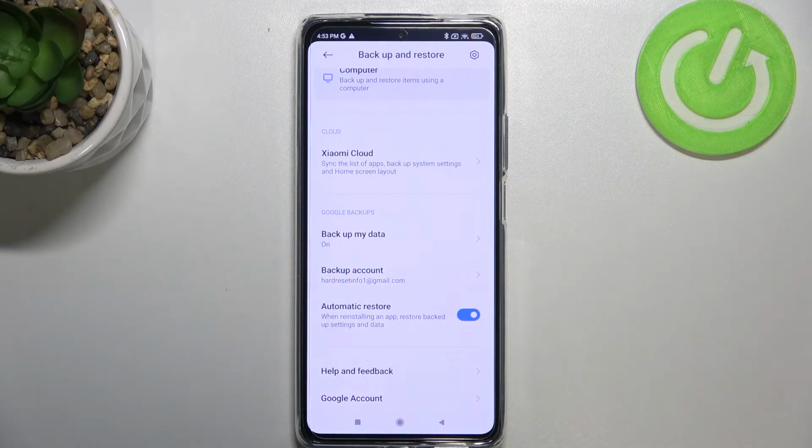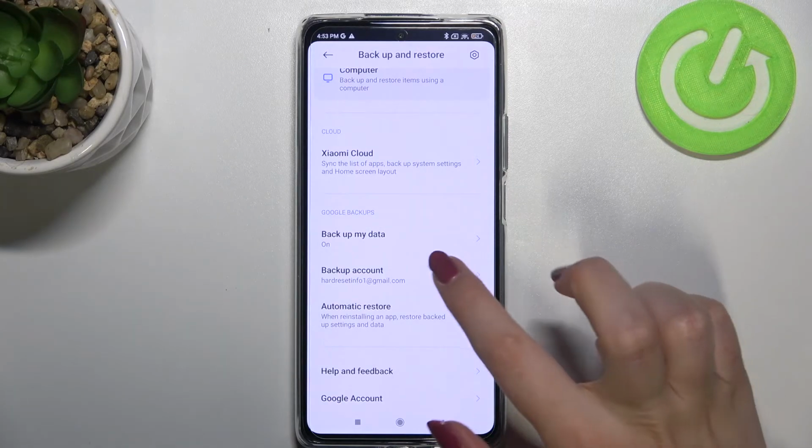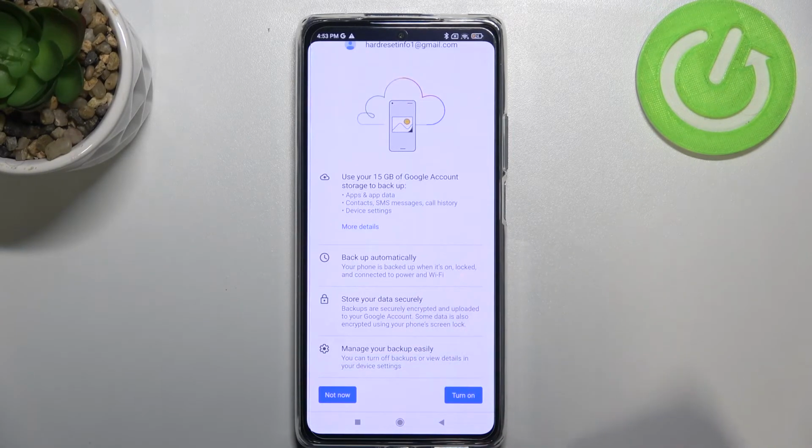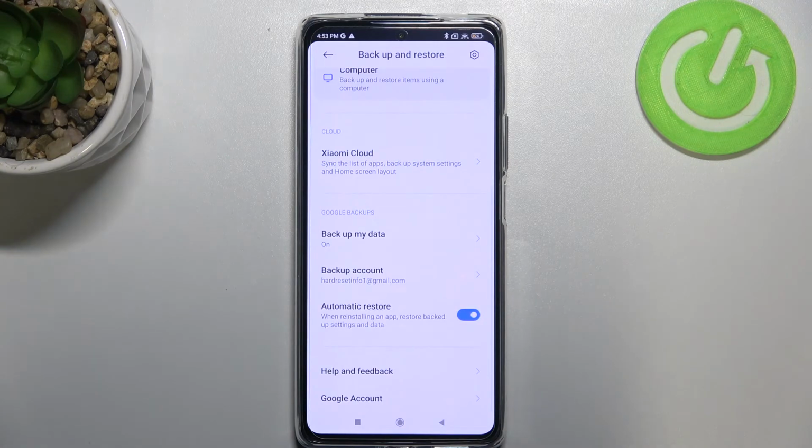And if for example after, I don't know, few minutes or hours you decide that you want to turn on the backup, just tap on backup account again, pick the backup account, and as you can see we just got back to this particular step, so just tap on turn on, and here we've got the backup account added, and the backup is turned on, obviously. What's more, here you've got the option automatic restore, so you can turn it off or on, and it means that when you will reinstall an app, then your device will restore backed up data.